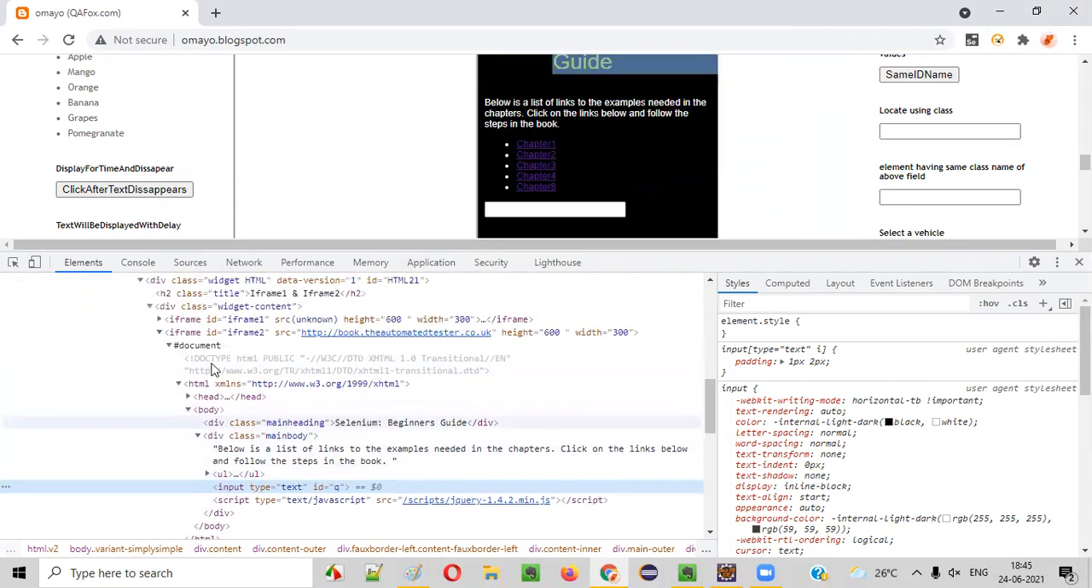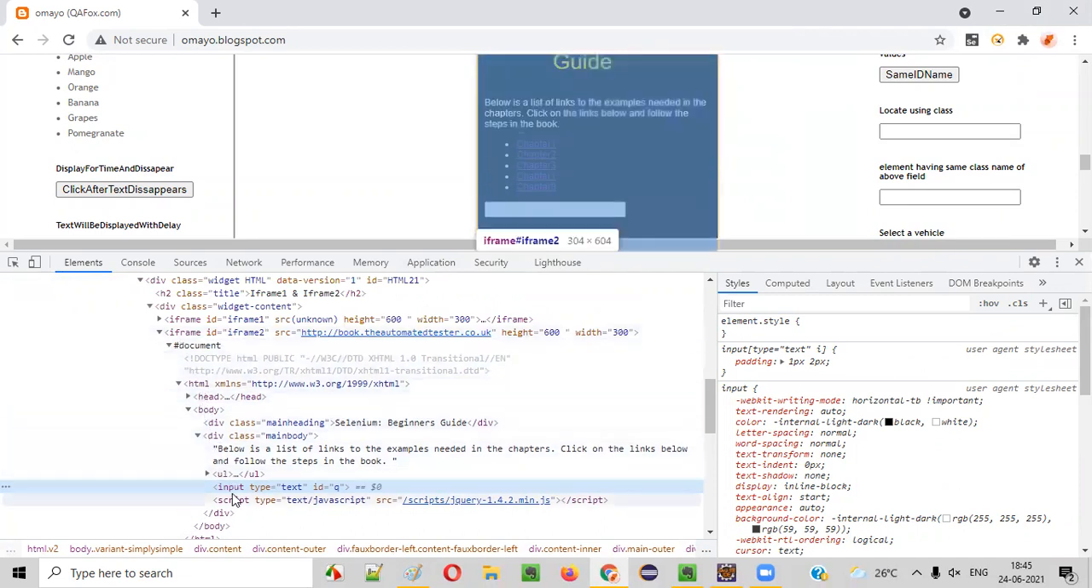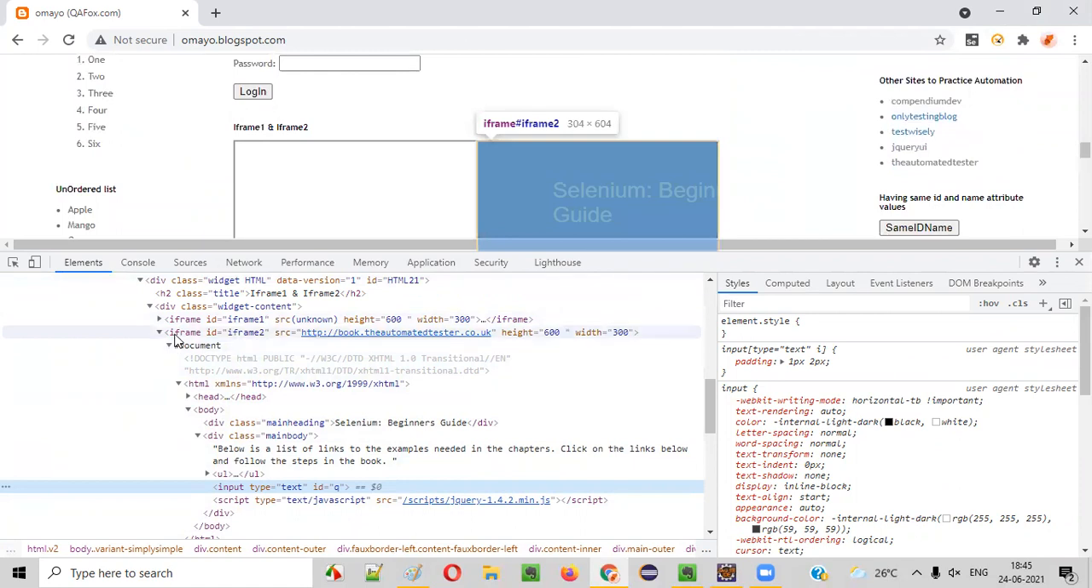Body tag. What is the parent of this body tag? HTML. Like that, keep on going to the parent of these tags. And somewhere here, you see there is an iframe, guys. When you hold the mouse here, you see the complete iframe is getting highlighted.